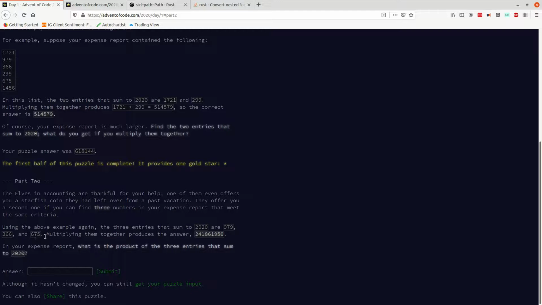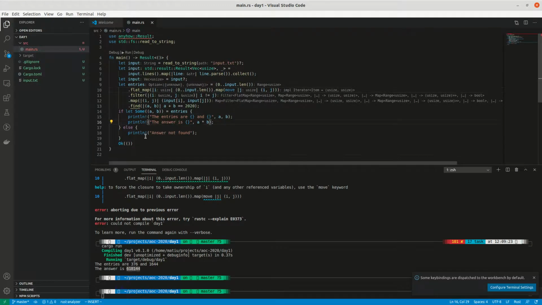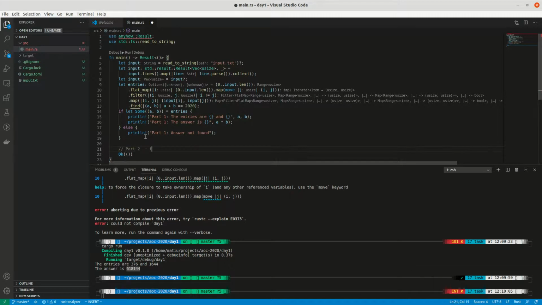979 are 3 entries. The above example again, the 3 entries that sum to 2020. Okay. 3 numbers that meet the same criteria. And okay, so we've got to do the same thing again, but we've got to add another loop. Okay, so we'll put here part 1. The entries are this, part 1, and then we'll put here part 1, and then we're going to do part 2. Part 2, find 3 numbers that add up to 2020.